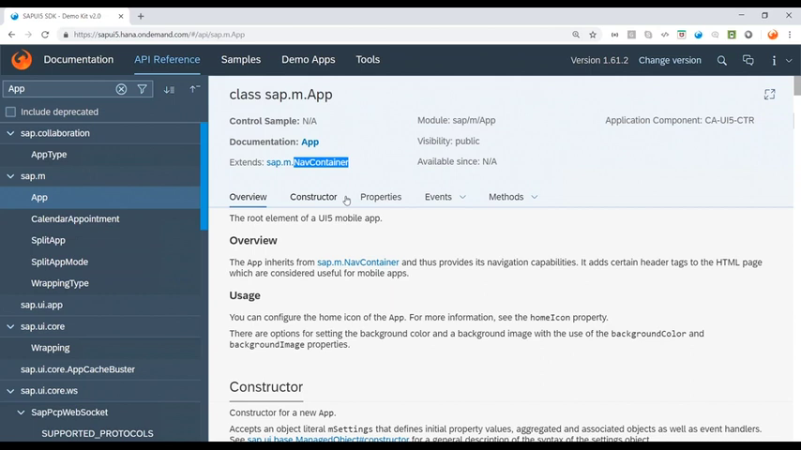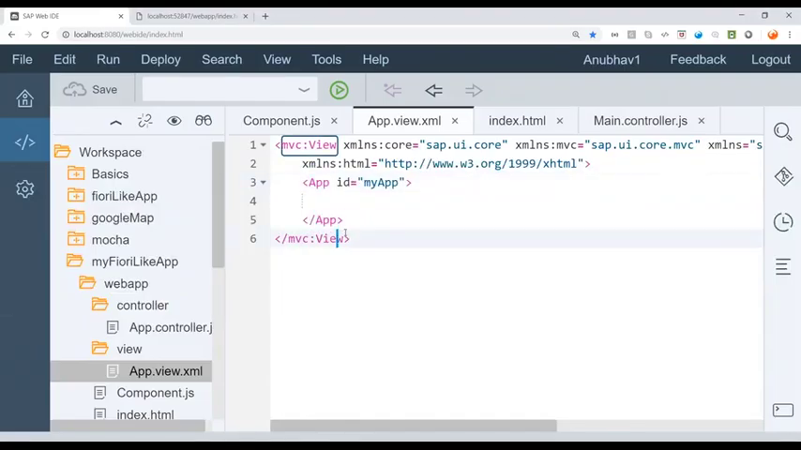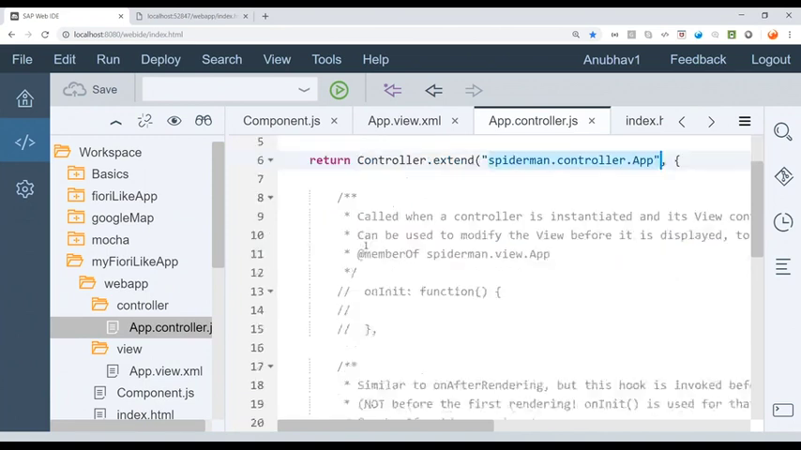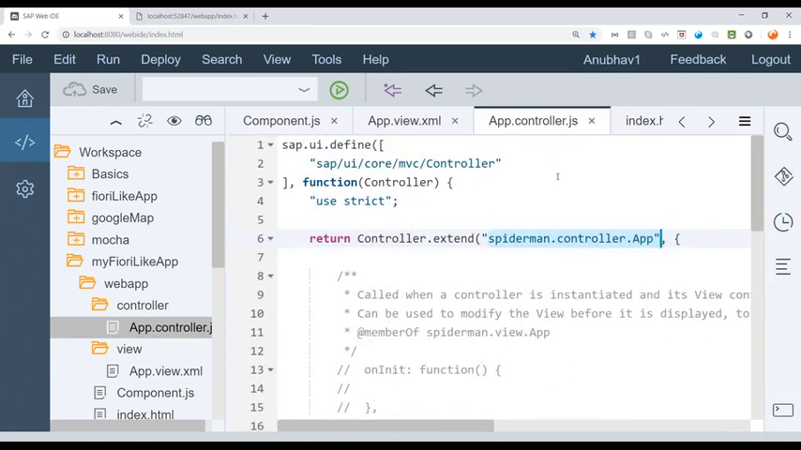So all the views which you will be creating will be part of this container control. This is the reason it's a container control. We give an ID, we just leave it as it is, this view, and save this. Nothing exceptional. You can also observe that the controller is automatically created: Spiderman.controller.app. The namespace has been picked up automatically, and everything is generated nicely.